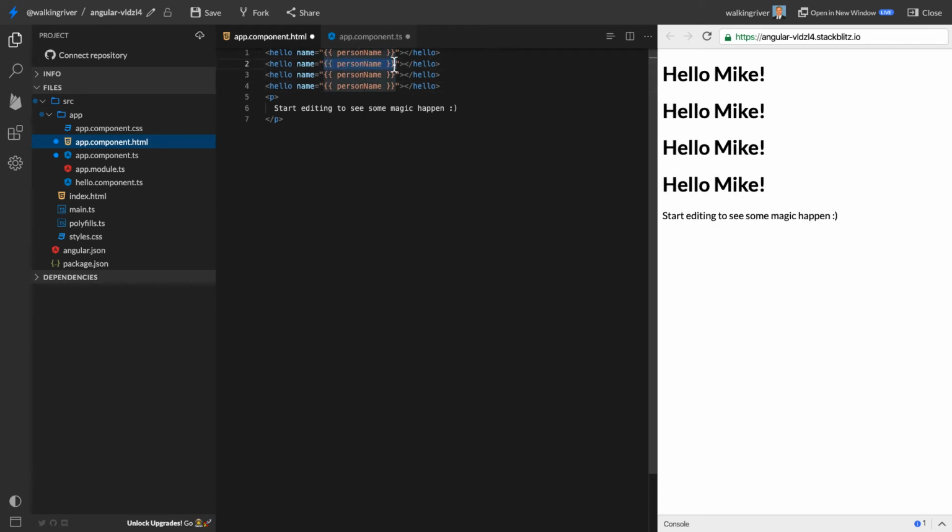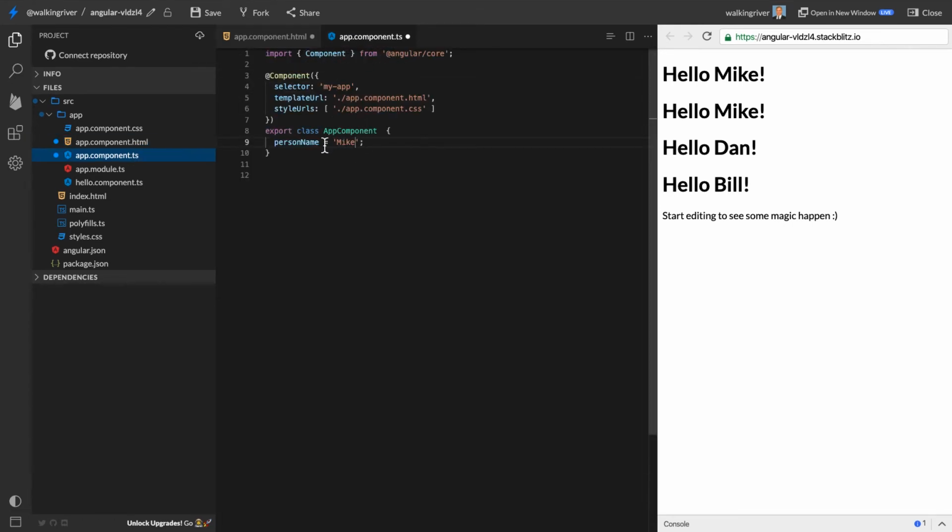We only have one variable called person name. We can hard code the other names. That will work, but it's not very useful. What if we had a bunch of names? Let's change the person name variable on the component and make it an array called people. We'll add a few people.